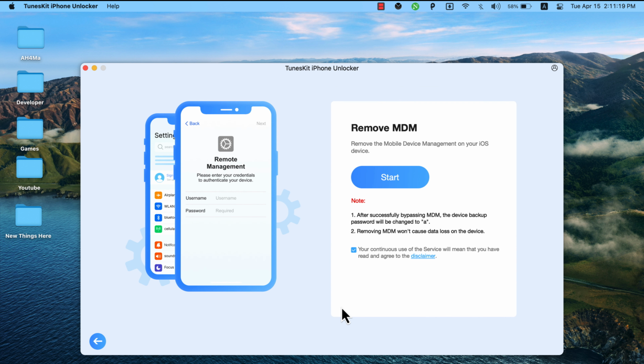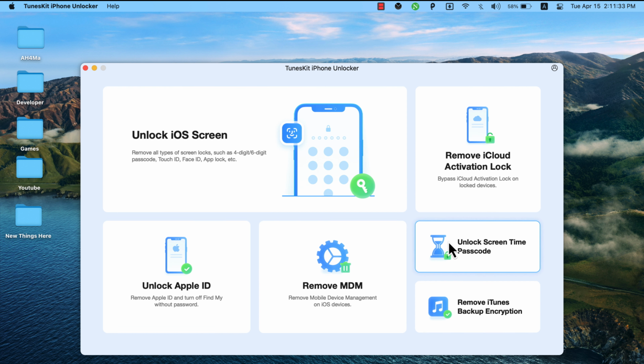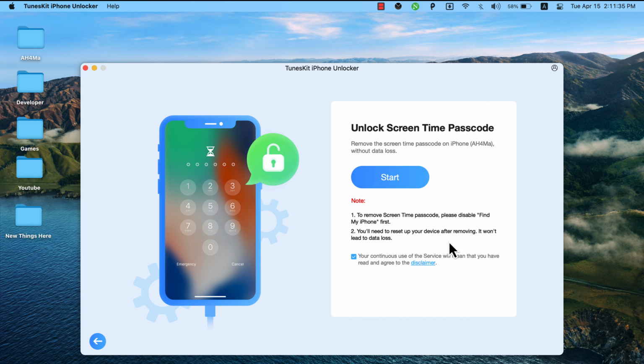With Remove MDM option, you can quickly and easily remove MDM without data loss. MDM lock, which is also known as mobile device management, is used to supervise and manage iPhone or iPad remotely. If you want to get rid of all restrictions, just try this to bypass MDM and remove MDM profiles without data loss. With Unlock Screen Time Passcode option, you can easily bypass screen time passcode.